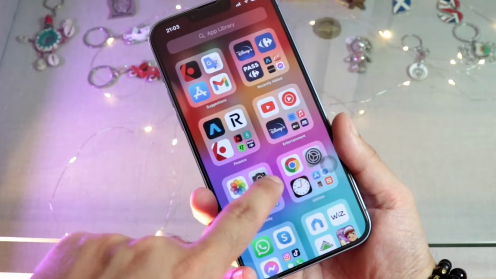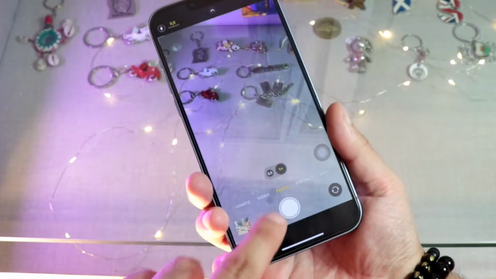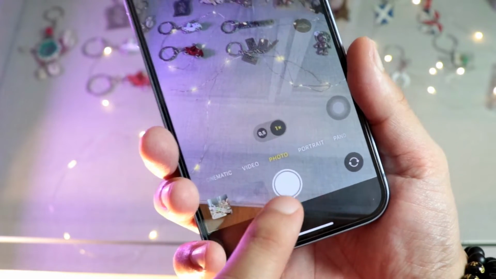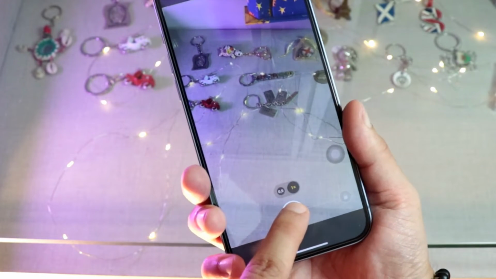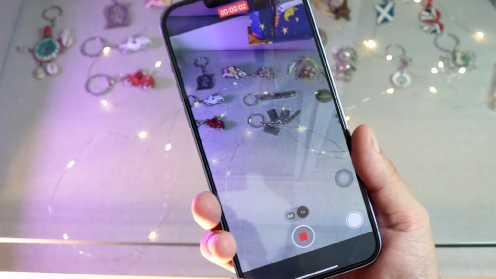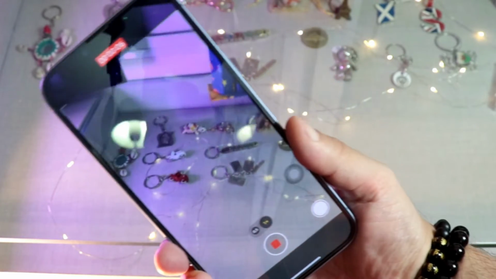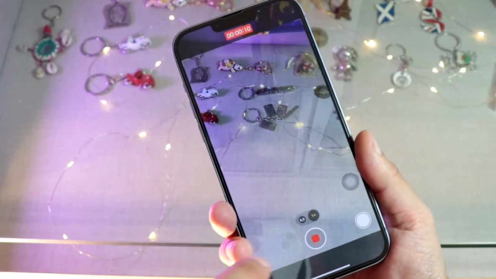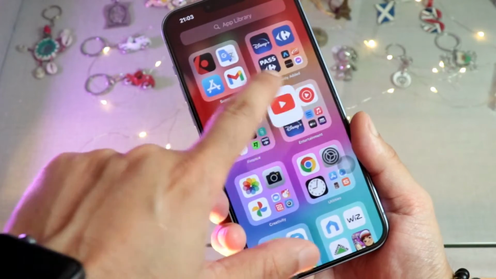Here we go, camera. The music is playing behind, and the option selected should be photo. When it's on photo, you tap this one for a few seconds and drag it. When you drag, you can see it's recording, you can see the number. Record whatever you like. It's fine. I turn this off and I close the song.